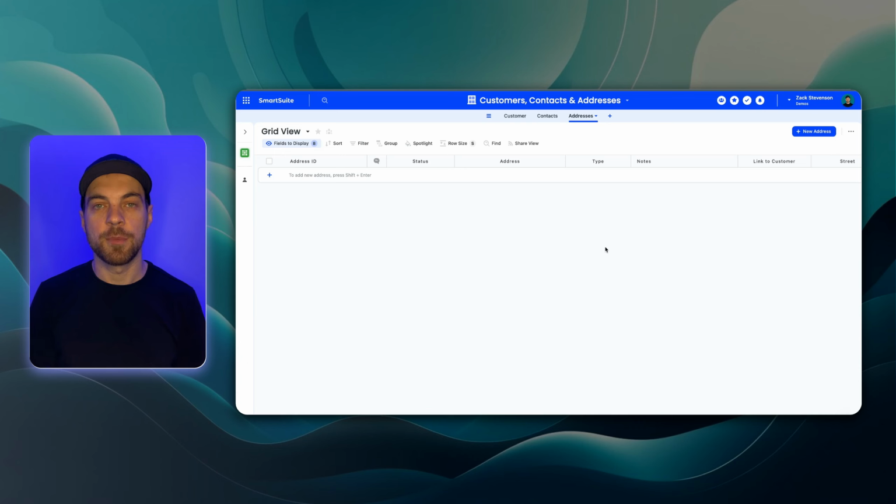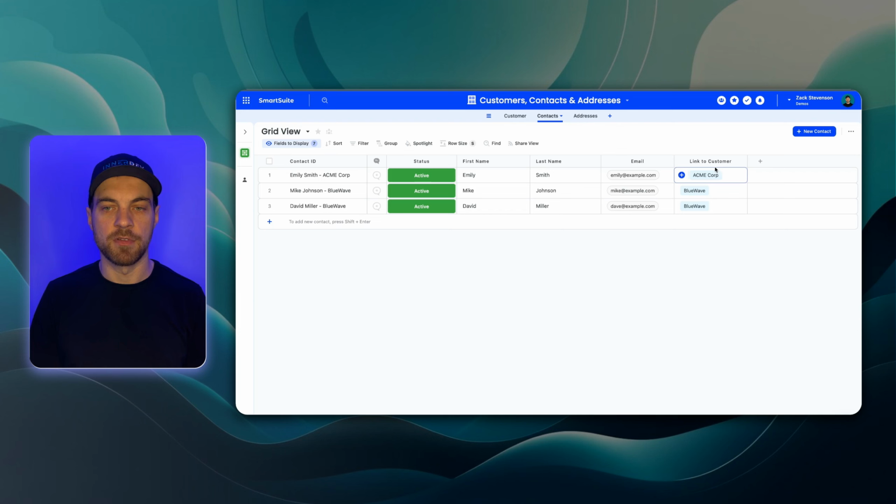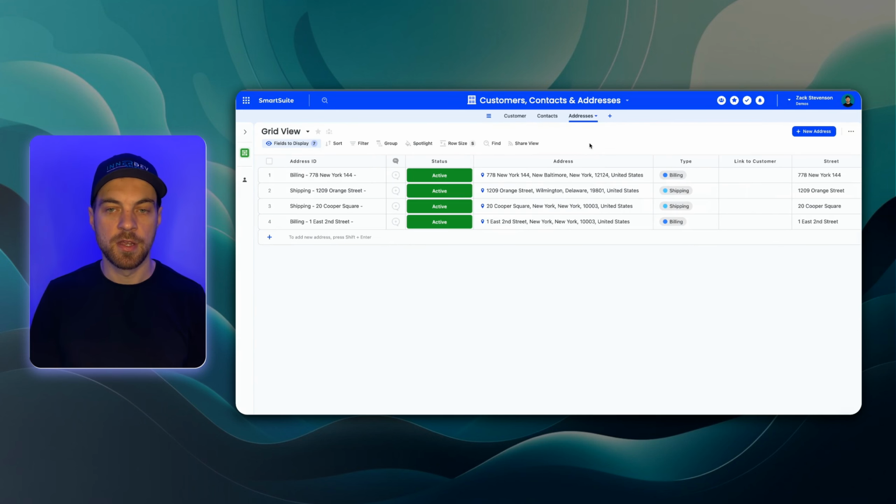I'm going to add some sample data so that I can demonstrate how our current setup will operate. Now that I have some sample data in here, I've got some customers, some contacts that have linked back to the customers, and the addresses. I've added a few example addresses in, and I've noted billing and shipping addresses.